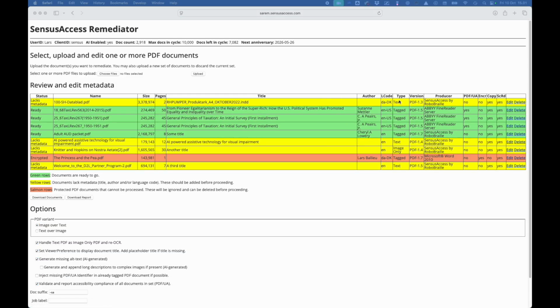In the table you can also find details on the type of PDF document. Is it image only, text PDF, or accessible tag PDF? Furthermore, you can see the PDF version, how the PDF document was created, and whether it contains a PDF/UA identifier. Finally, you can see if the document is encrypted, if it allows for copying of content, and whether it allows for screen reader access. Before proceeding, you have the option of downloading the edited document and the summary report.